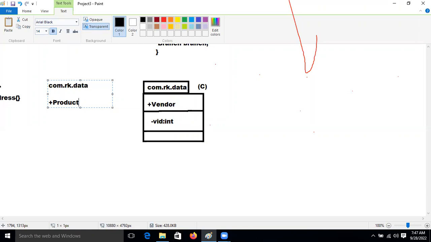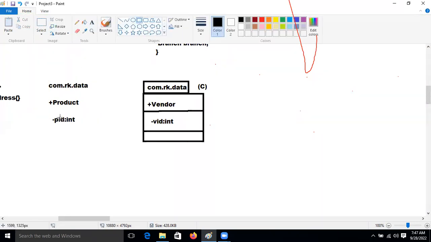So Product, and here I'm taking PID, an int. PID int means product id I took. So this is another notation, friends.